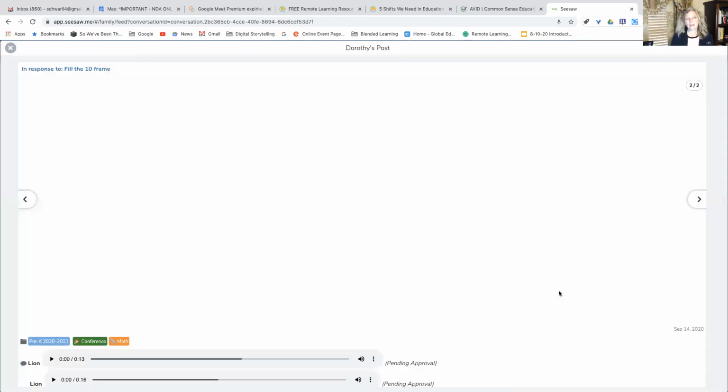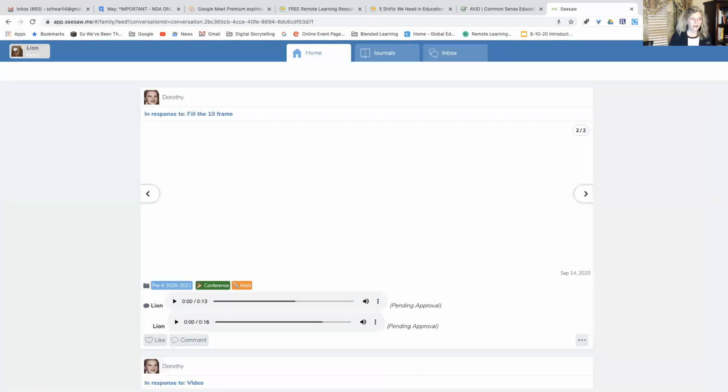Again, anytime with Seesaw, I know some of you said you are familiar with Google, but anytime you see 3 dots, whether it's in the Google environment or Seesaw environment, click on those because that means there's a menu of other options for you to interact with, in this case with this activity.